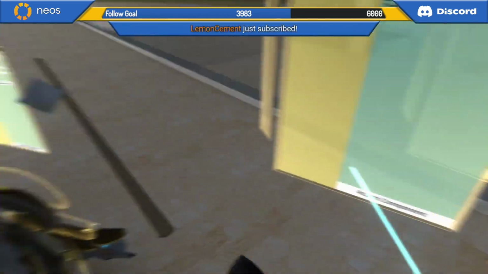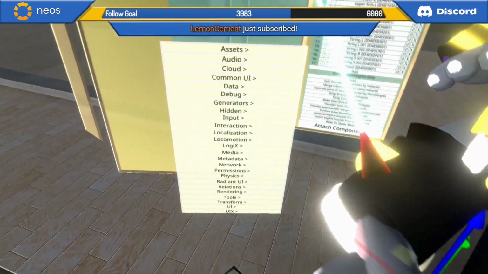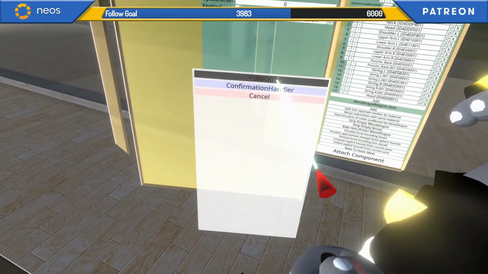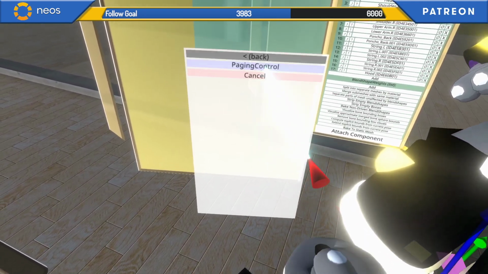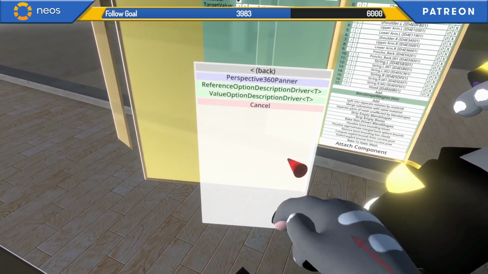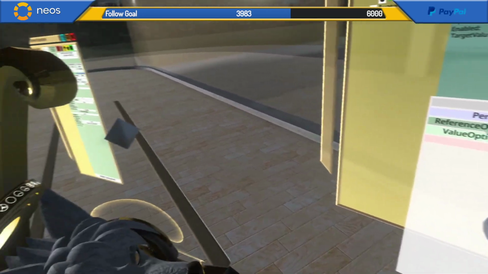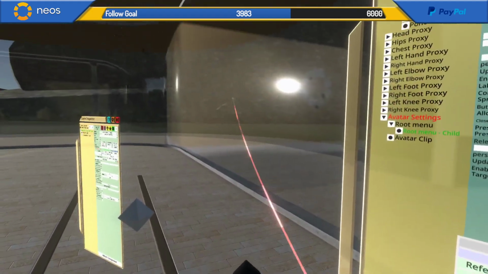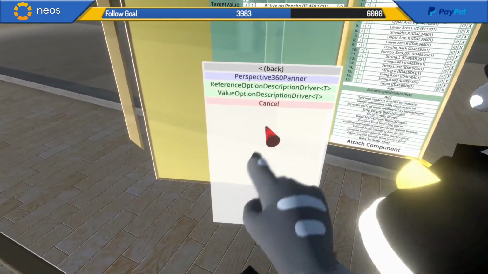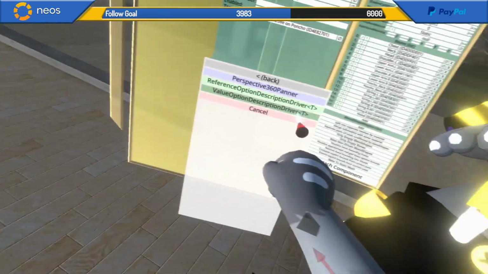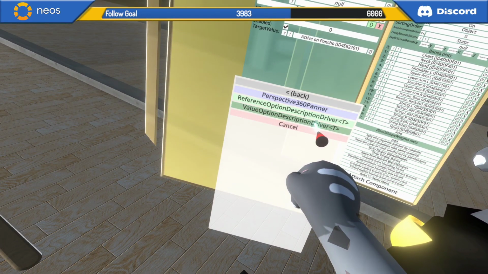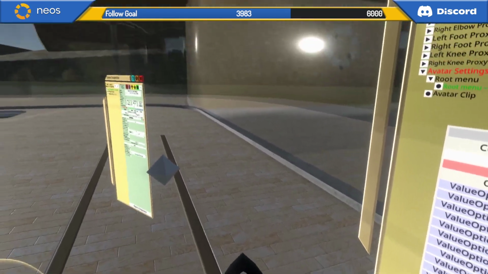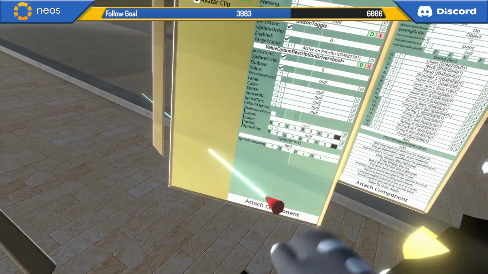There's no feedback. So what we can do here is there's a really, really cool little thing in Common UI, and I actually have to remember where this is now. What is it called? Reference Option Value Description Driver. And the other one is Value Option Description Driver. So we want this Value Option Description Driver. So we're going to grab this. And what we want is we want it as a bool. So we put it in as a bool.